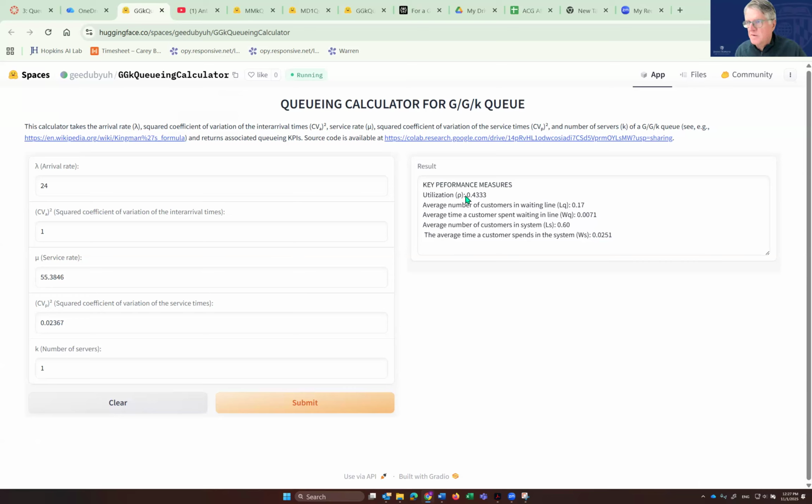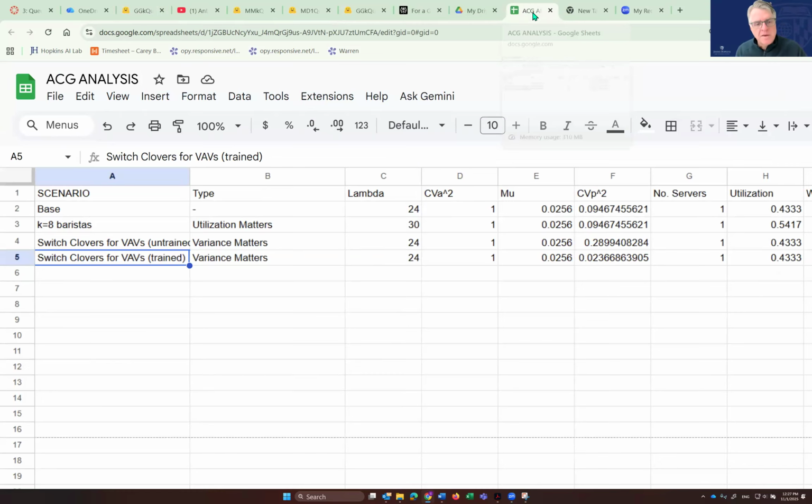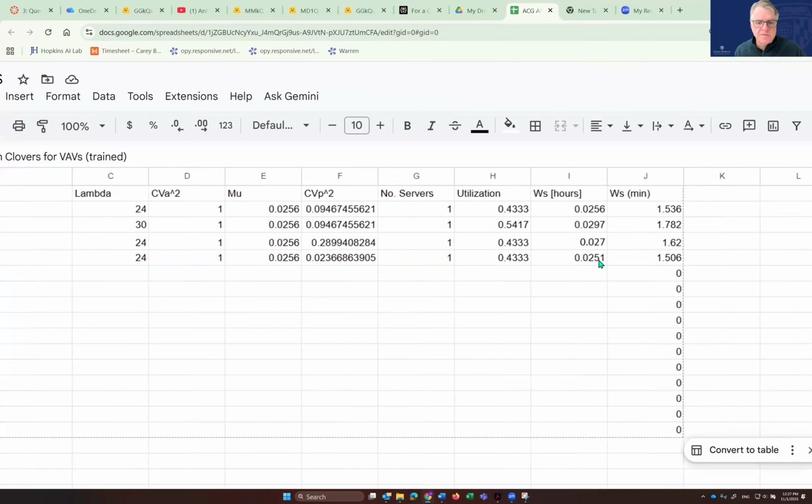Our utilization is the same as in the base case, 43 1/3. So notice how the variance piece does not change the utilization, but it does change the W sub S. I've gone ahead and plugged that number in here, the 0.251. So just marginally better than the base case. You do have a lower standard deviation, but from a practical perspective, that is virtually identical.